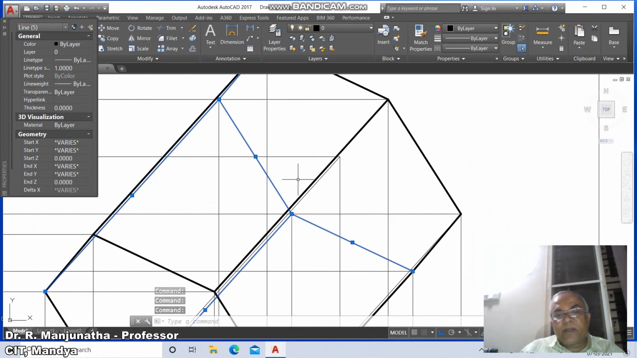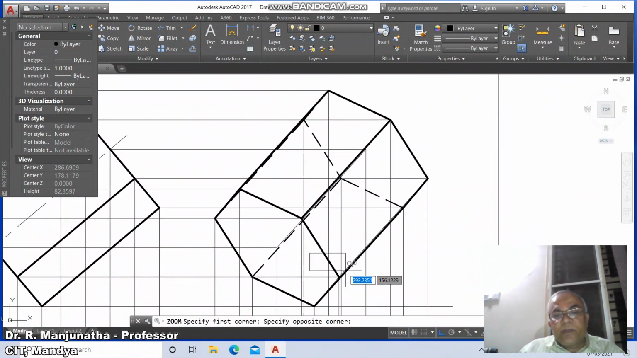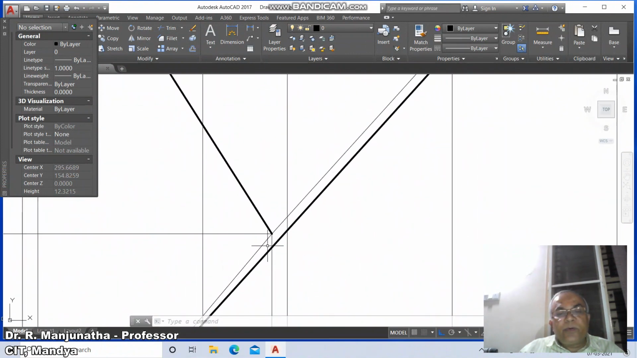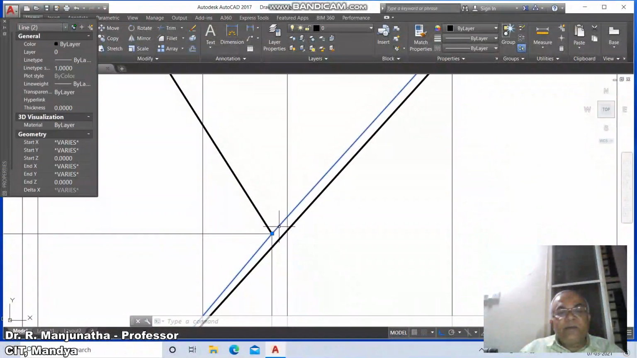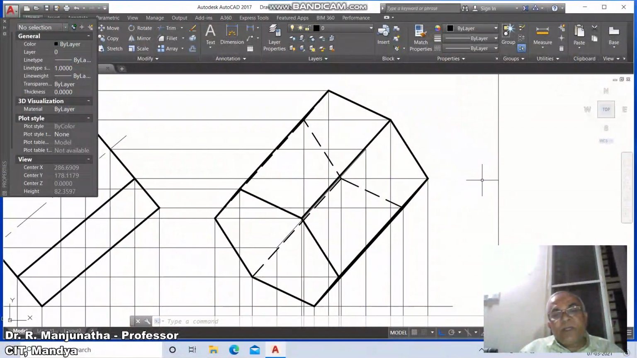Then go to layer, make it invisible and take the distance as 10 or 20. Make this 20 and say accept. Then go to zoom previous, then go to zoom window, then select this line, select this line, and these two lines will be visible. Select this. So this is the boundary of the object.